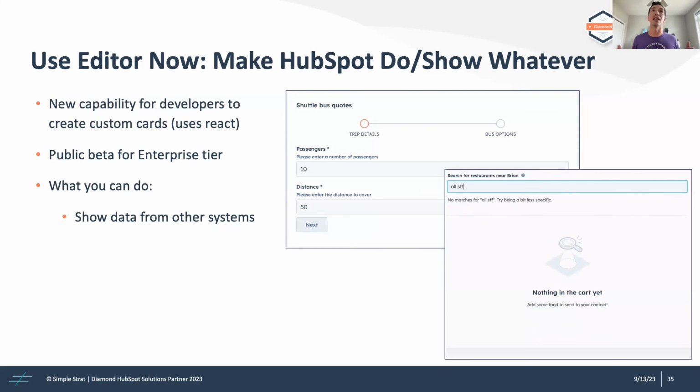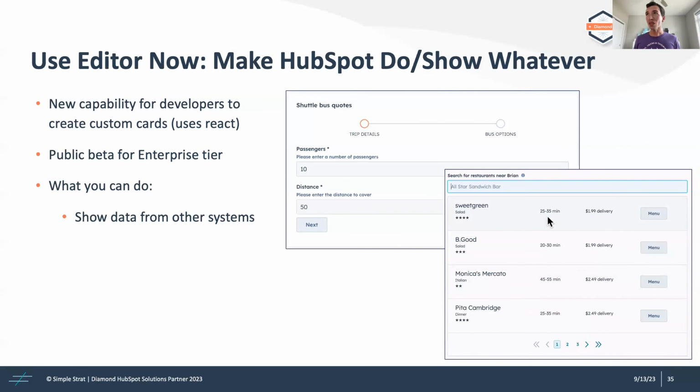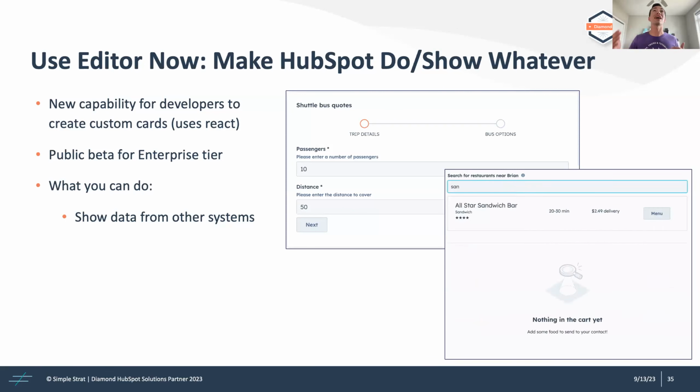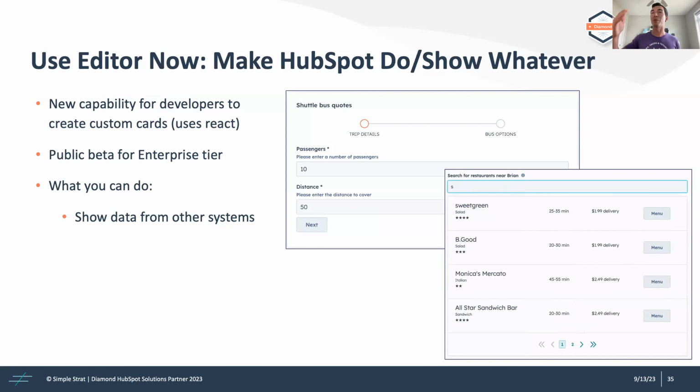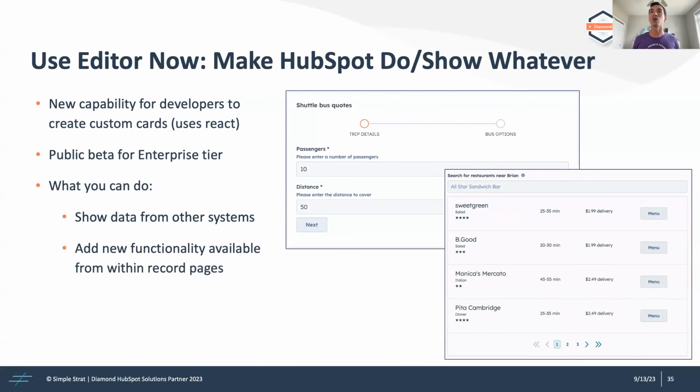So you can do that directly inside of your HubSpot if that was part of your partner success strategy. The other example at the top there is actually doing stuff within HubSpot. So let's say you've got an advanced quoting system or a need for an advanced quoting system. You could actually create that inside of HubSpot. In this example, we're asking how many passengers, what's the distance. You can hit next and it'll walk you through the process of creating that quote.